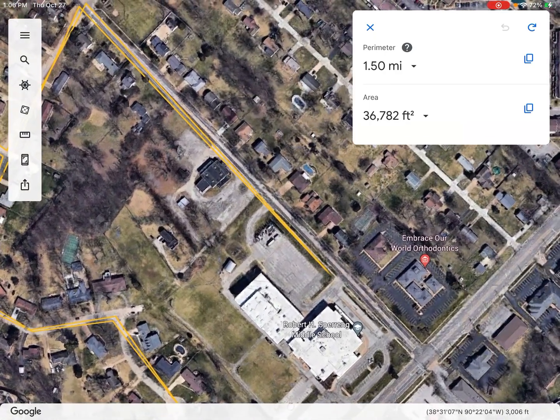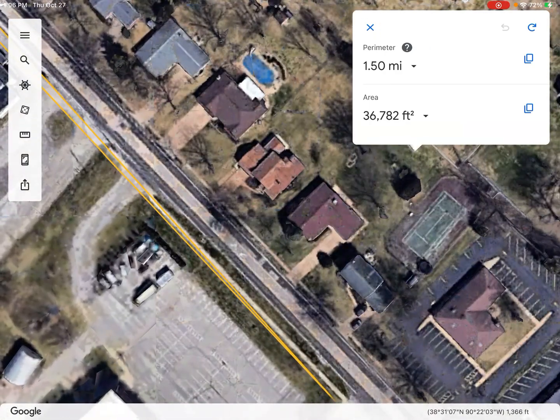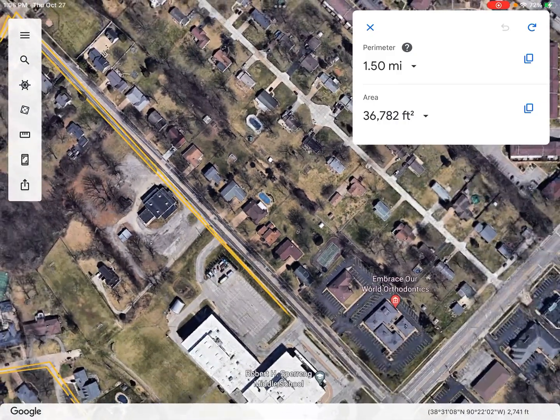All right, and then once I finish my trip, I can start counting houses. 1, 2, 3, 4, so on and so forth. And that's how many houses I went to.